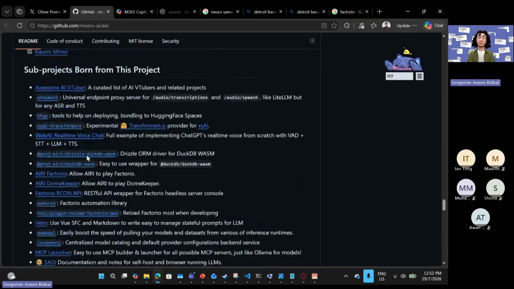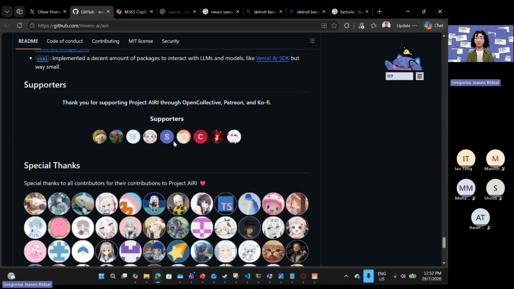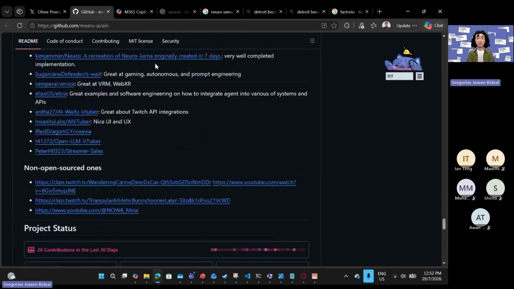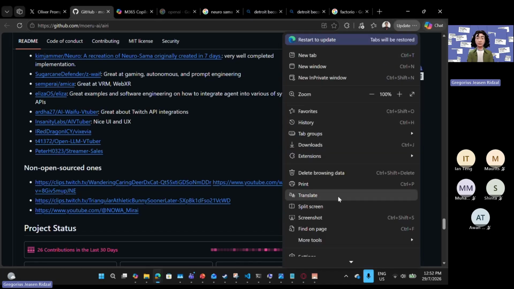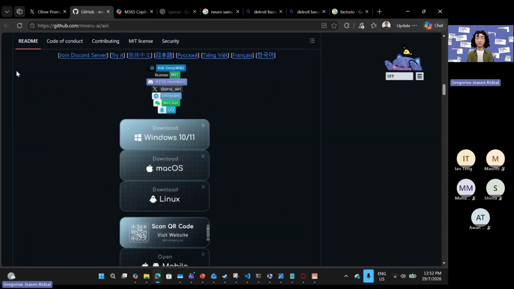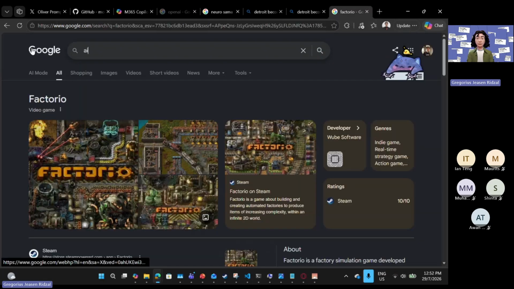So yeah, hopefully you can get it running. I don't know if they have a demo. Let's see. Supporters, special thanks. Wow, a lot of contributors. Let's see if I can find it. I'm trying to Control-F, but it's not letting me. That or it's lagging as hell. I can't even right click. What is going on? Let's see if I can find it on Google, I guess. Irie AI demo.